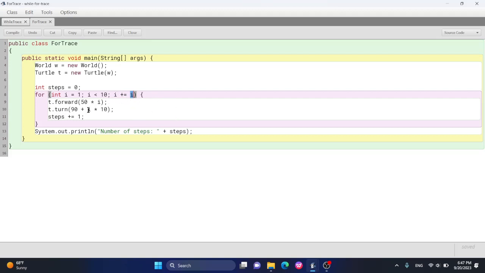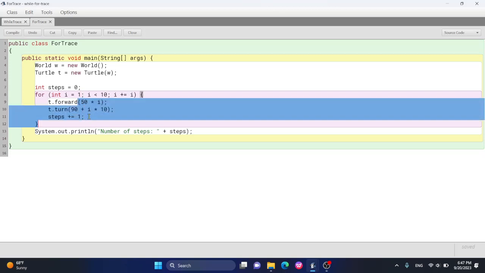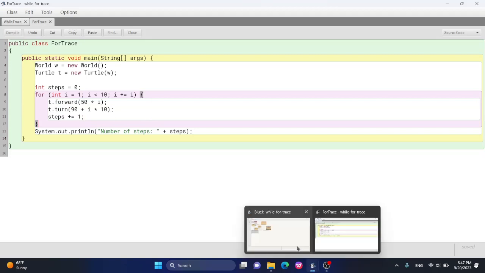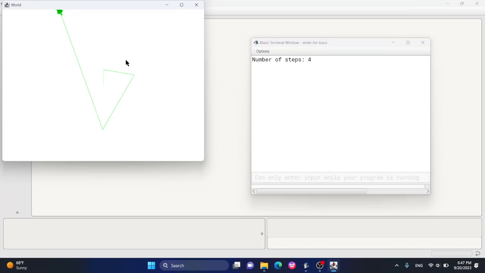So how many times does this execute now? When it's 1, it runs once. When it's 2, it runs once more, so that's 2 times. When it's 4, it runs the third time, and then 8, 4 times. So we should see this turtle run 4 times. Okay, so let's try that. Let's go ahead and compile and run this now, and fingers crossed that it does not glitch.